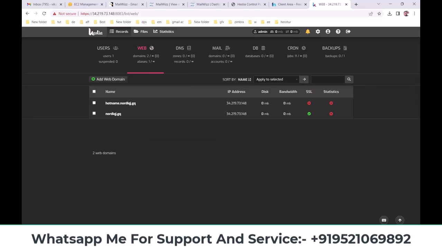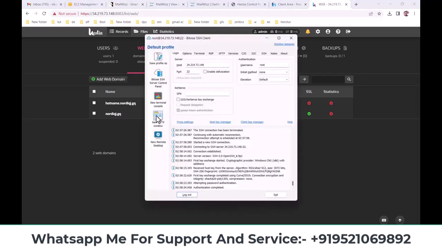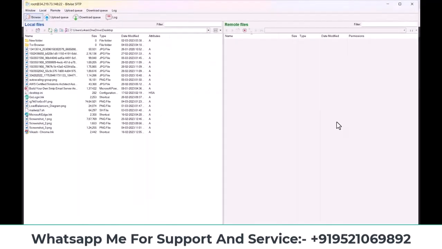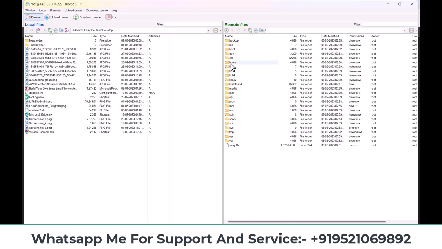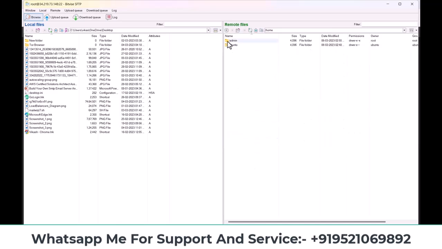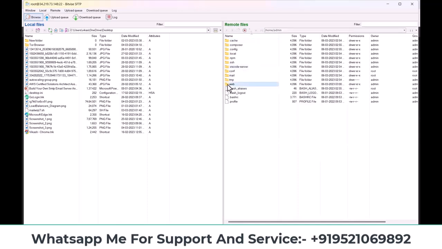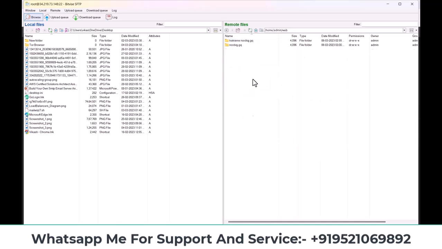After that, what do you have to do? You have to upload the MailWizz file here. So I come back here and here you will find a folder named Home. You have to come inside it. You have to come to Admin, and after that, click on Web. After clicking on Web, you will get two domains here. One of them is my domain. So I click on this. This is my domain.